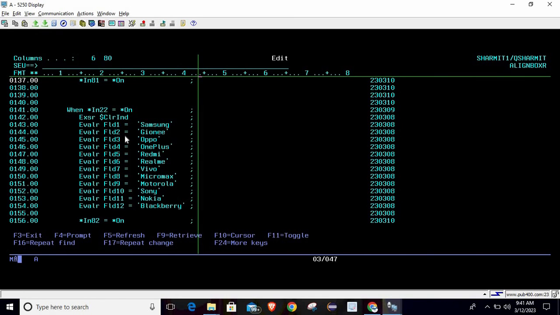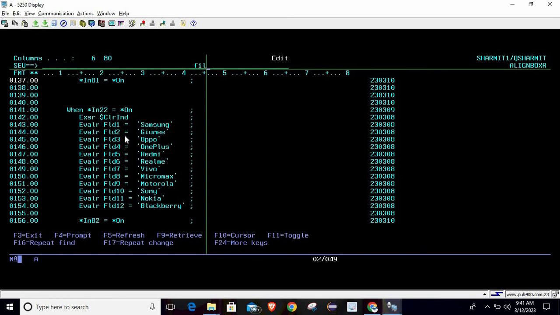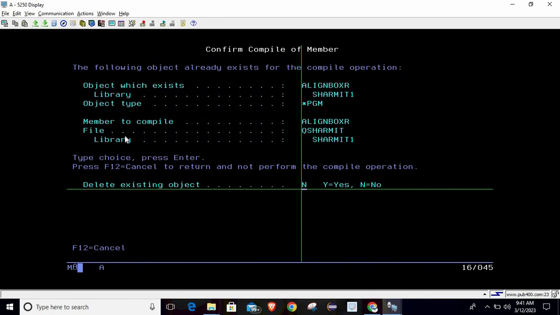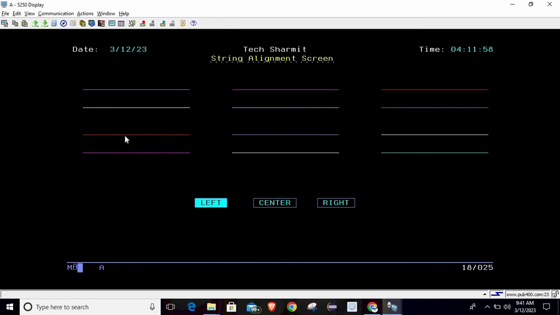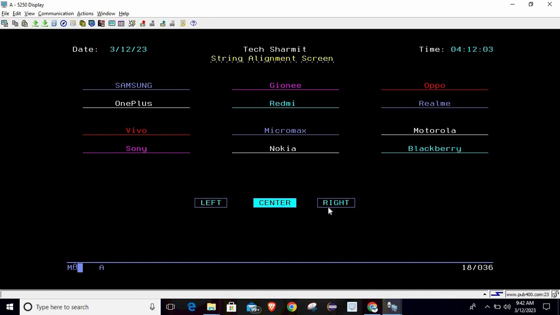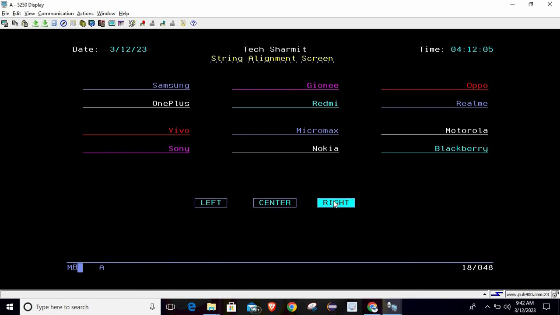Let's see how it works in debug mode. Before that, I will show you the actual outcome. So this is the outcome. If I press left, it will come like this. If I press center, it will come like this, and if I press right, it will come like this.